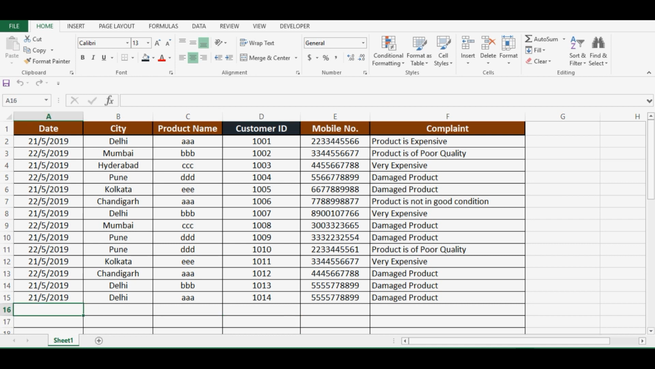Now, if I enter any new record and a customer ID which is unique, not a duplicate, and press enter, then I'm not getting any message. That means this code is working and we can use it for different kinds of requirements.